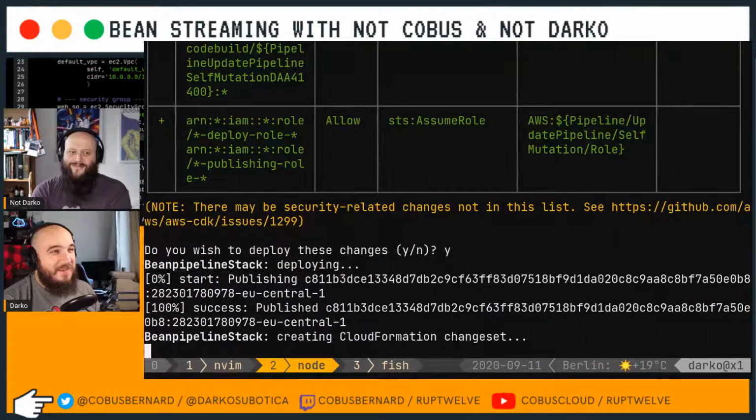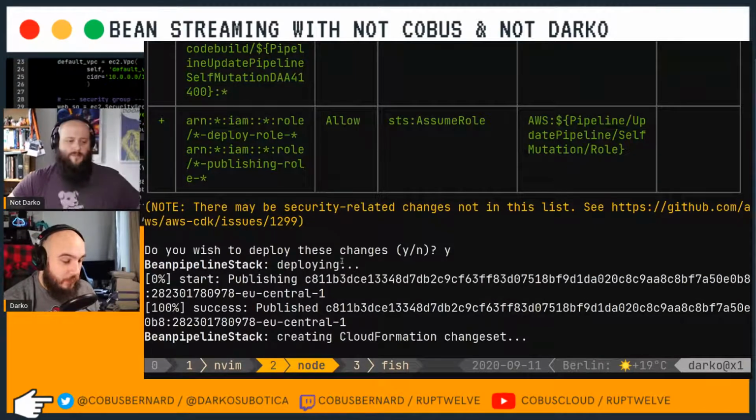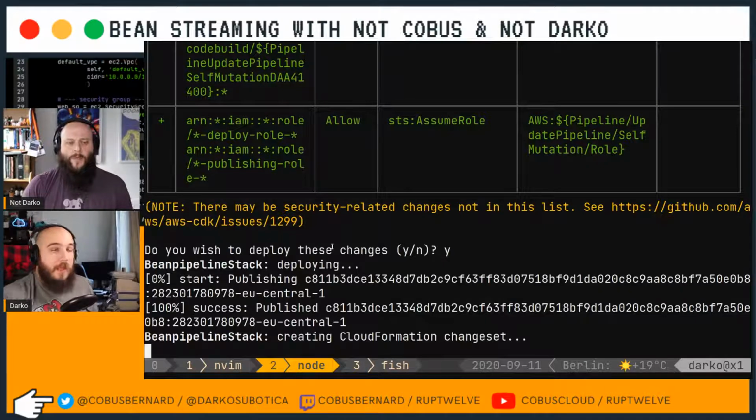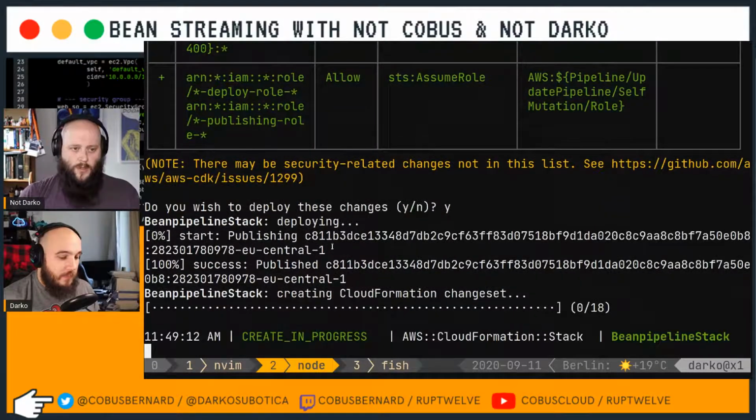Exactly. See, I told you. Yeah. So it's going to try to deploy now. So it's deploying all to EU Central 1. Hopefully. And last time it failed because it was just an internal error, whatever that means. So we'll see what happens.